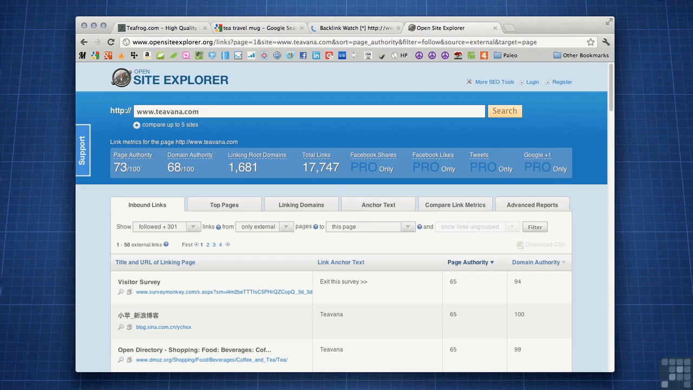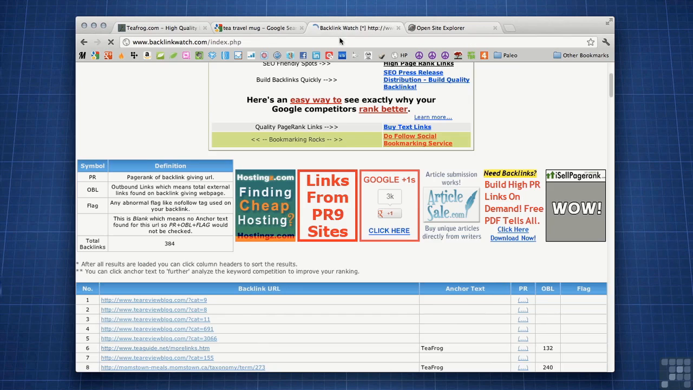They're clearly interested in tea if they're linking to Teavana. So if over at TFrog, we can have a great resource and get in touch with them, say, hey, check out our great content. Maybe your audience would appreciate it. We notice you linked to Teavana. We have some content as well that your audience might really appreciate. So let's pop back over to Backlink Watch and see what we've got.